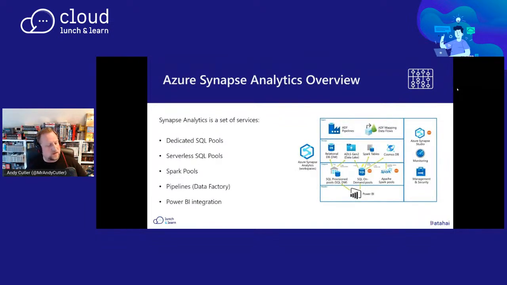So Synapse Analytics itself is actually a set of services. We've got 3 pools engines in there. We've got dedicated, serverless, and Spark. Now, some of you may have already used dedicated SQL pools for a few years. They used to be known as the SQL Data Warehouse Service. This is where you are actually importing data into a SQL database, into the dedicated SQL Pools engine itself.